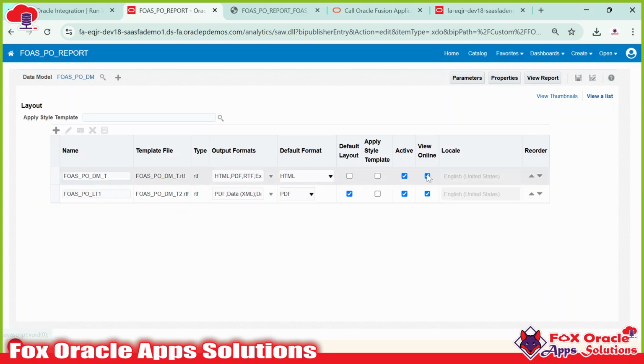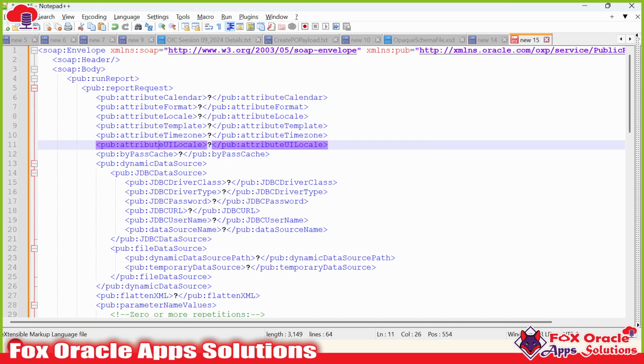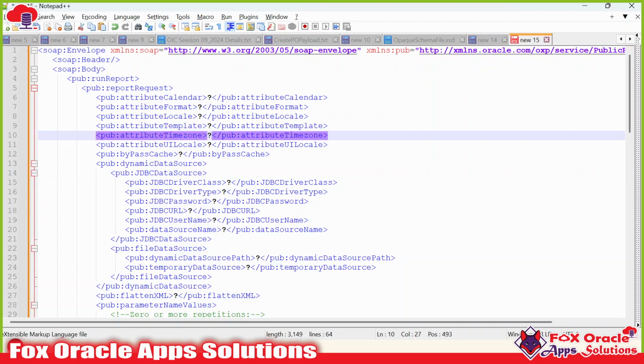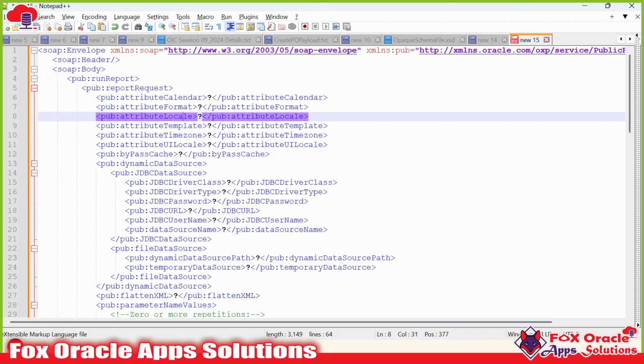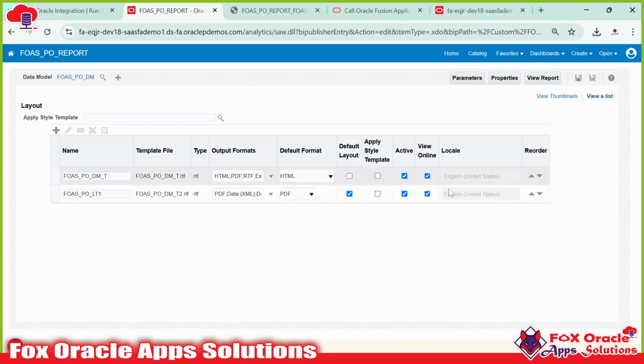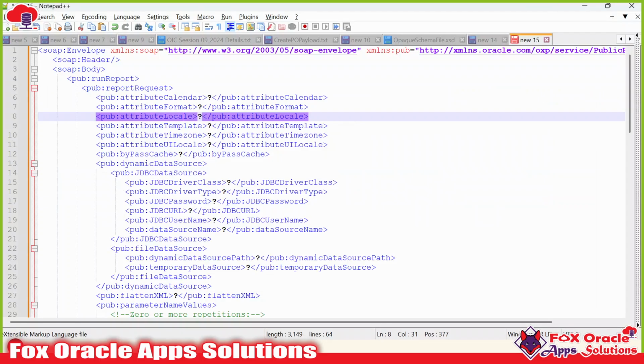If you click on the view list, you can see these two layouts having the template. This is the template name, the template file which we loaded. This is the output format. This is the type, RTF, default format and all. Locale, you can see English, US, reorder, active and all. This is the same thing it's talking about here, right? In an Oracle Fusion BIP report, it's not mandatory to pass these because by default we already provided the details here, right? So no need to pass them here.